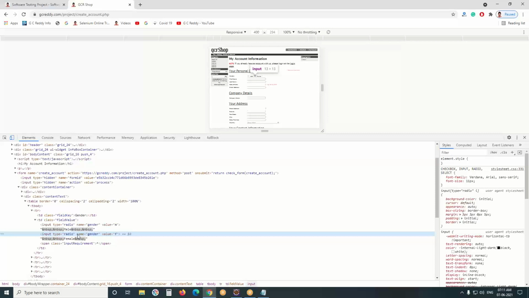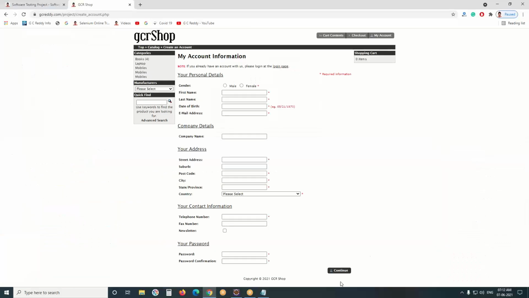Type is not an element locator. Next, name is available. Name gender. Next, value locator. Value is not a Selenium supported locator. Okay, I have name gender. Suppose ID is not available, I am giving next priority to name. I am using name gender and conducting a dry run. If it is working fine, then I will continue. Otherwise, I can go for another locator.